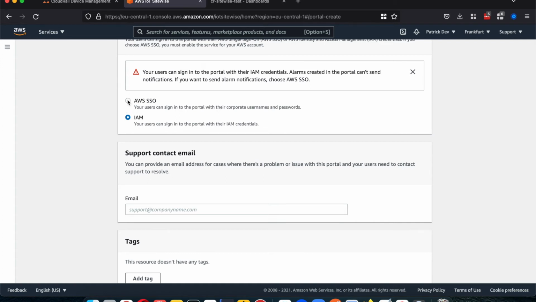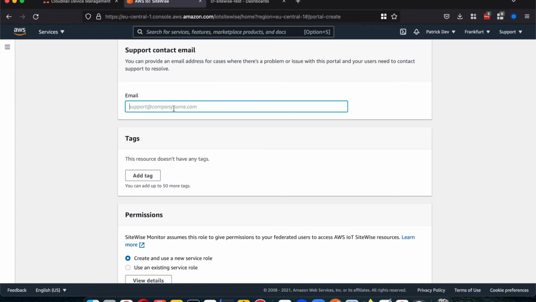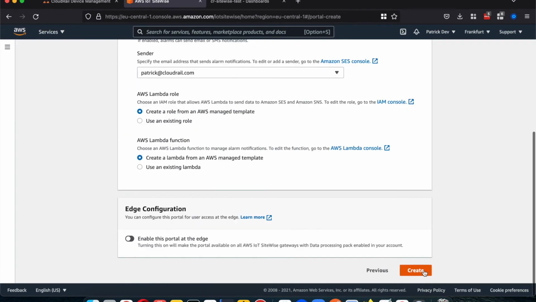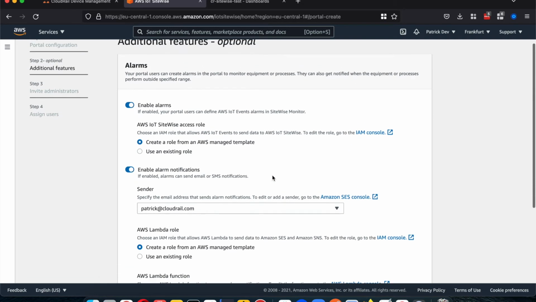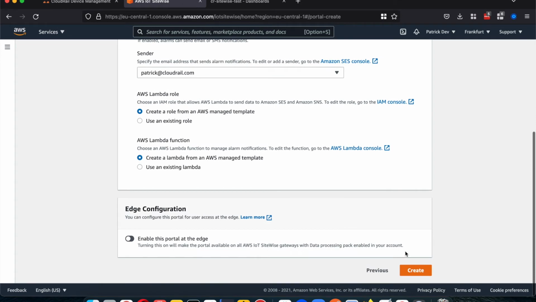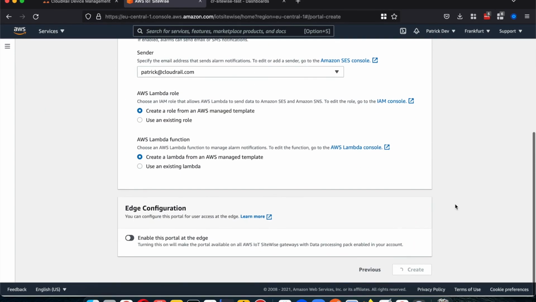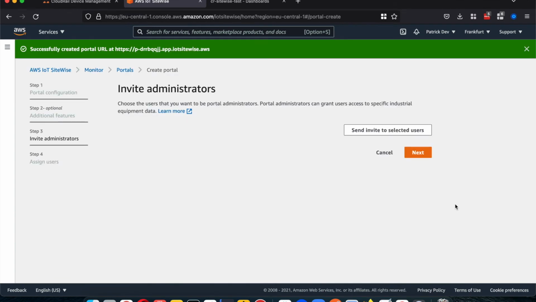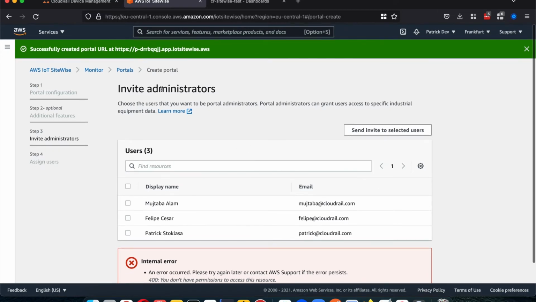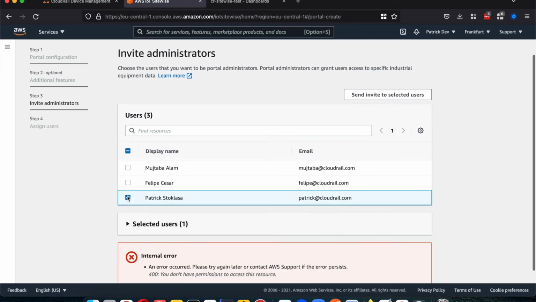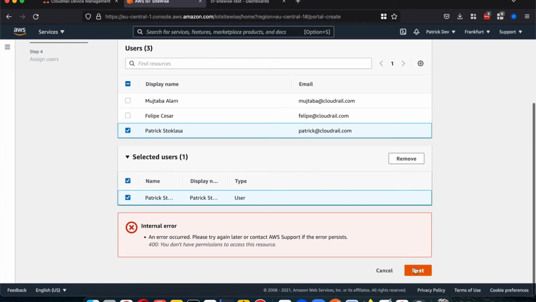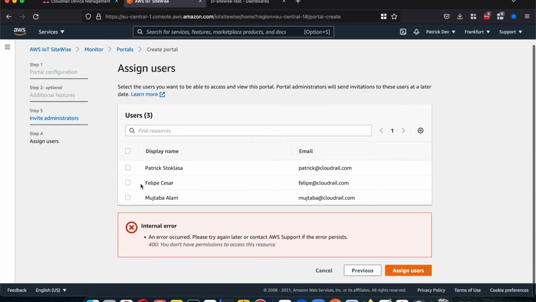So in that case, let's just choose the SSO one. You enter a support email, go next. There is a bunch of other settings for receiving alarms, which I'm not going into too much detail for now. You can create, and this will take a few seconds as well. Done. Now you have the way to invite administrators to it. I'm not sure why I'm getting an error message, but hey, let's just continue. So I select users for the portal.